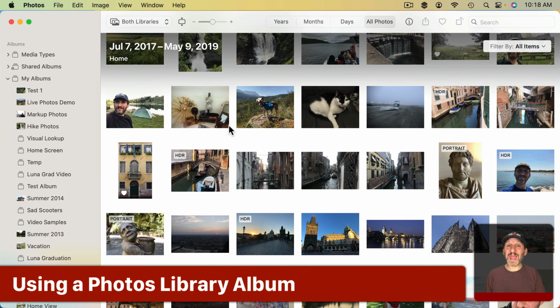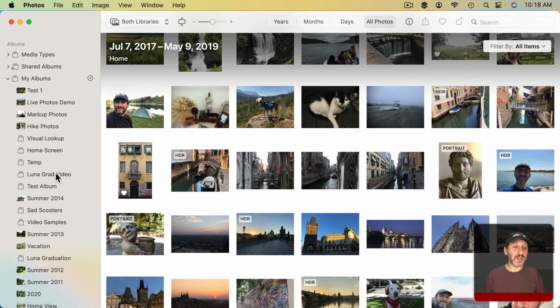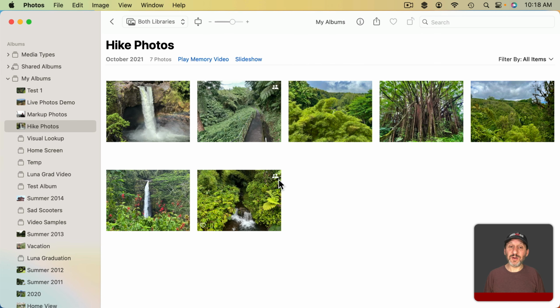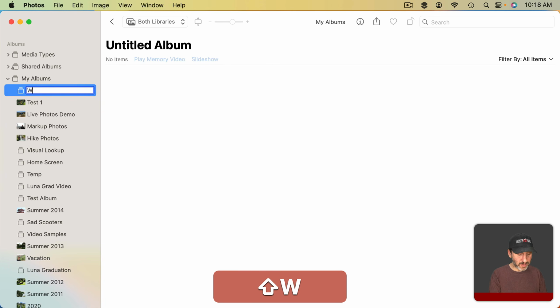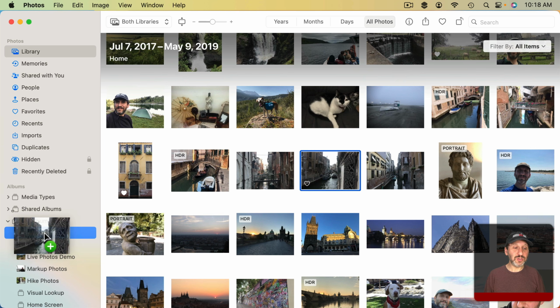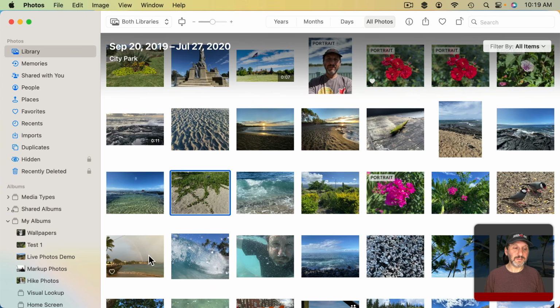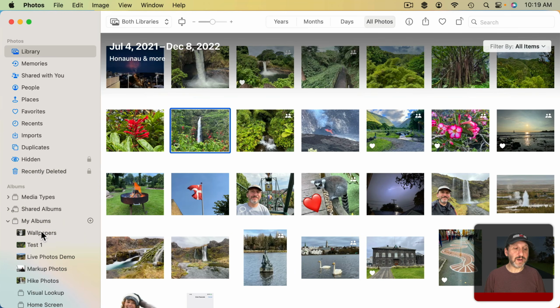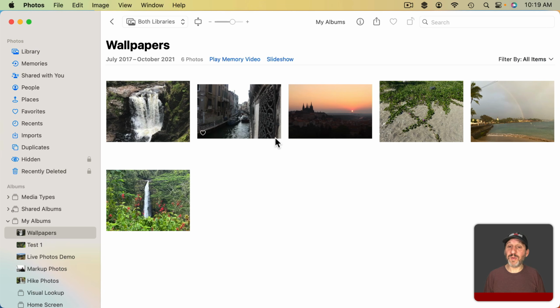Next, let's look at using an album in the Photos app instead. So if you already have an album that you want to use, like for instance here's an album right here and I just wanted to add this, I could do it. Or you may want to create a new album by going to File, New Album, and then maybe calling that Wallpapers or anything you want. Then adding the photos that you want to this new album that you've created. So I've added a bunch to it and you can see there's my Wallpapers album.